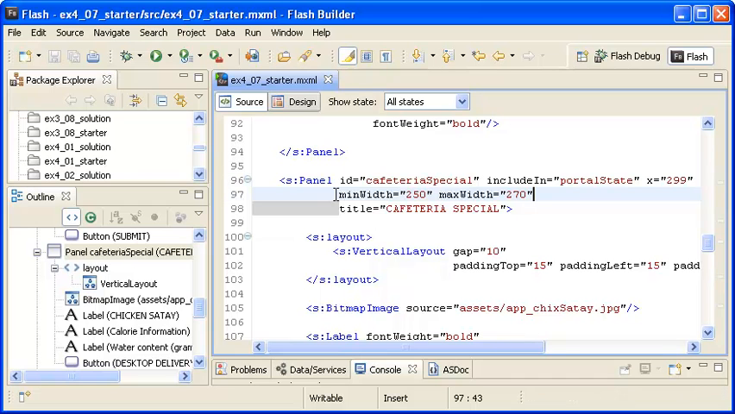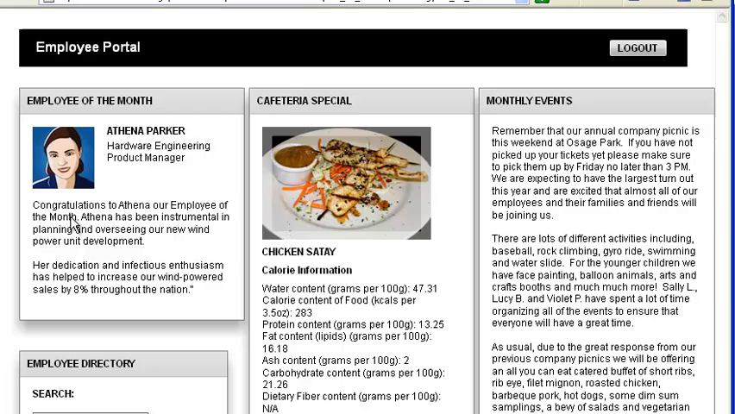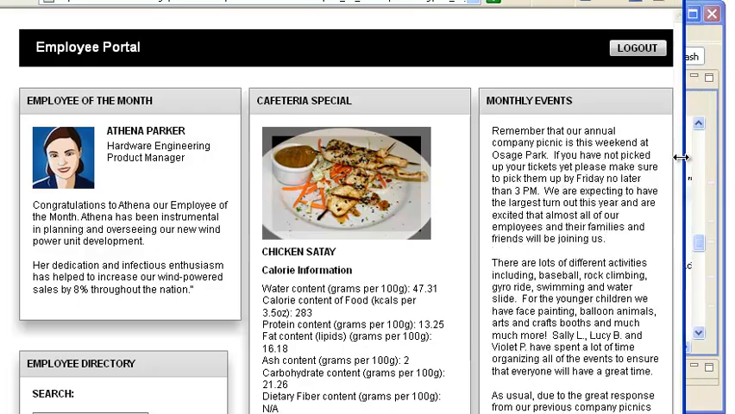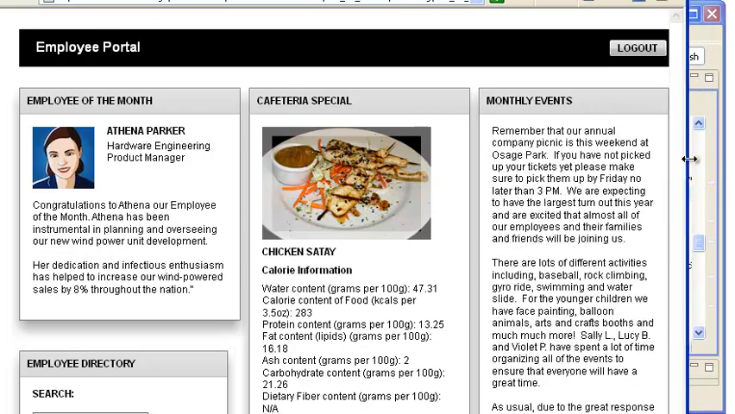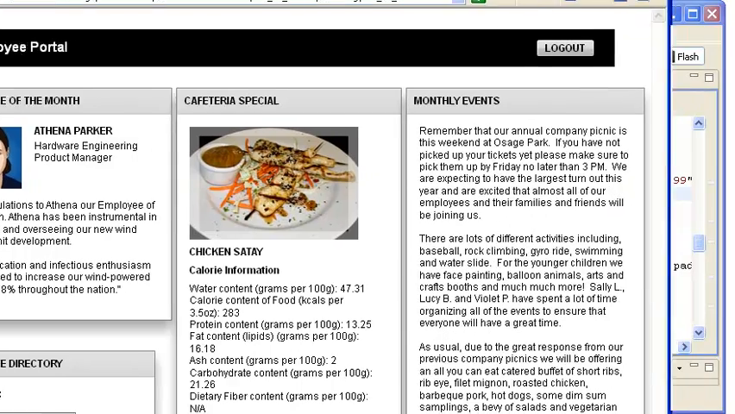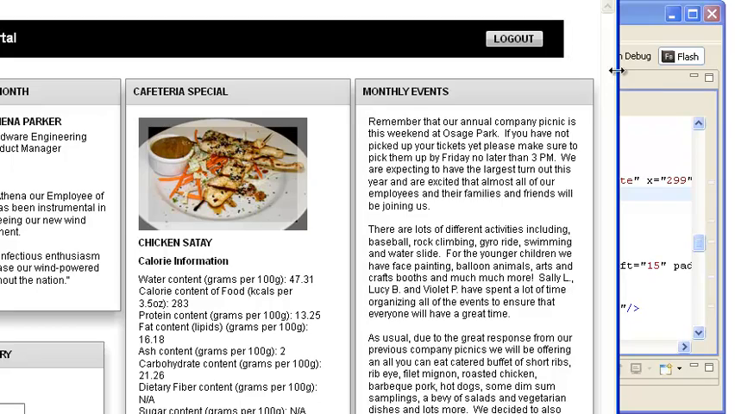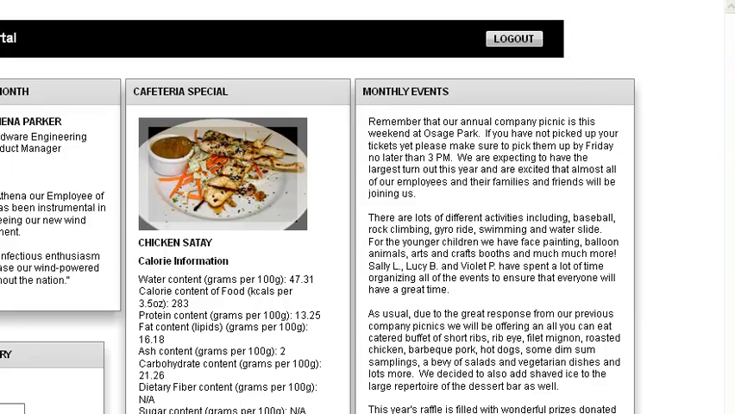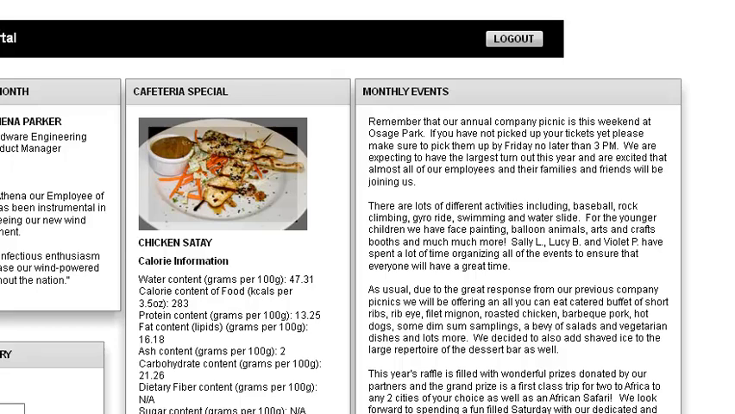When I save the file and run the application, you can see that the first 2 panels resize a little as I scale the browser. However, the Monthly Events panel scales quite a bit, even past the 33% value that I set.